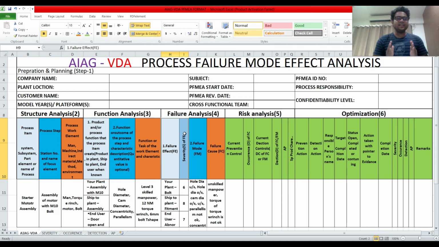When you go into structure analysis, you will see process item, subsystem, part element, or the name of the process you have to write here. So suppose your company is making a starter motor. This is the subsystem. When it goes to the customer end, he will assemble it in a bike and your bike will be set into a system. Suppose you are making only the motor, then it will be your element. So it depends upon your product or item.